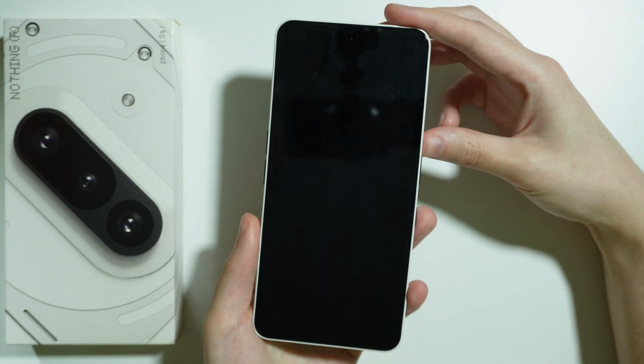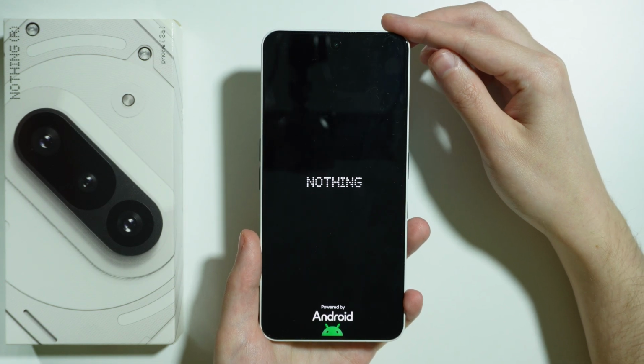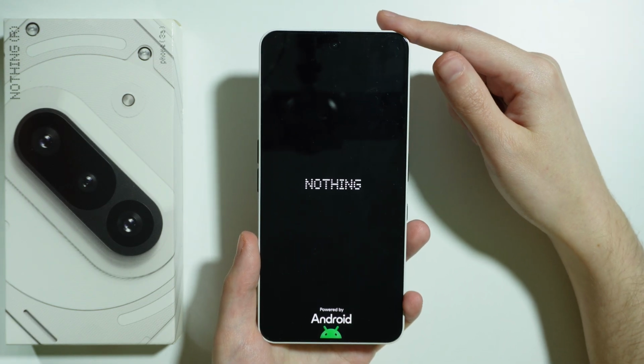So if you press start by pressing the power button, your phone should restart, and this time we're gonna go back to the normal mode. So this is how we can exit the bootloader.